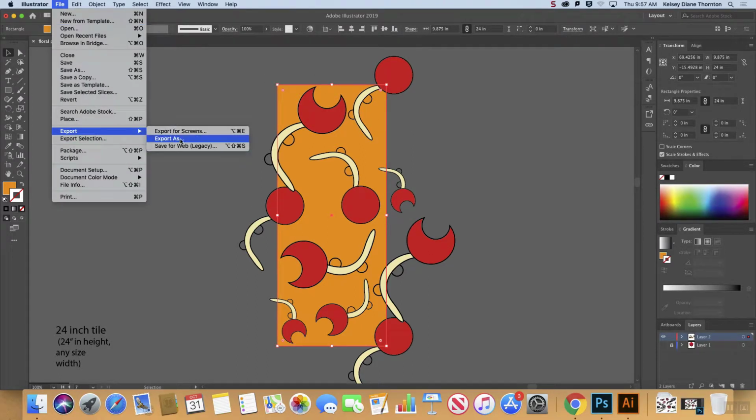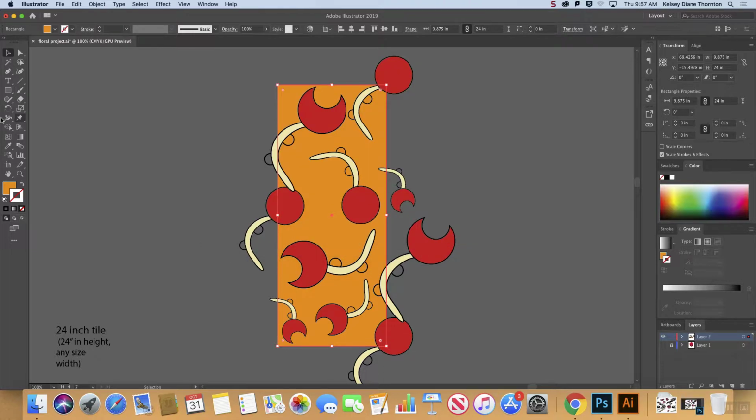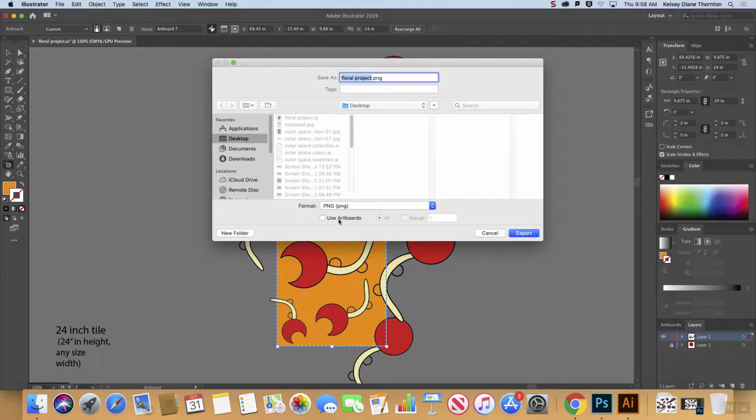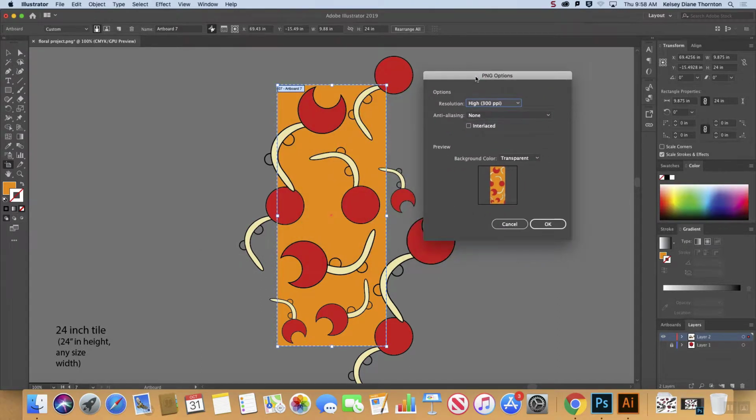File, export as. Exporting it as PNG is totally fine, and we only need the last artboard, so it's artboard 7. So I just made an artboard that was the same size as my background rectangle by clicking on my rectangle with my artboard tool. That was pretty much it.